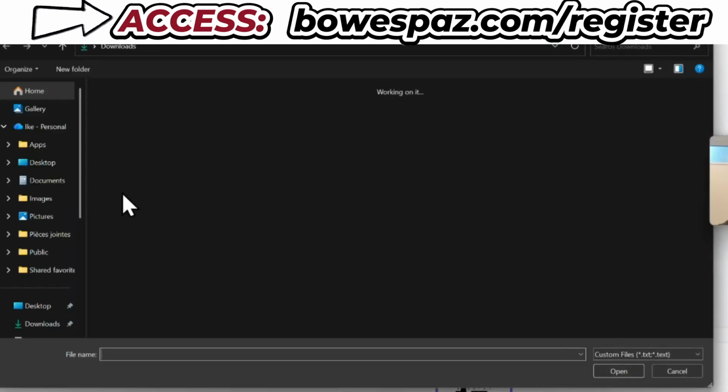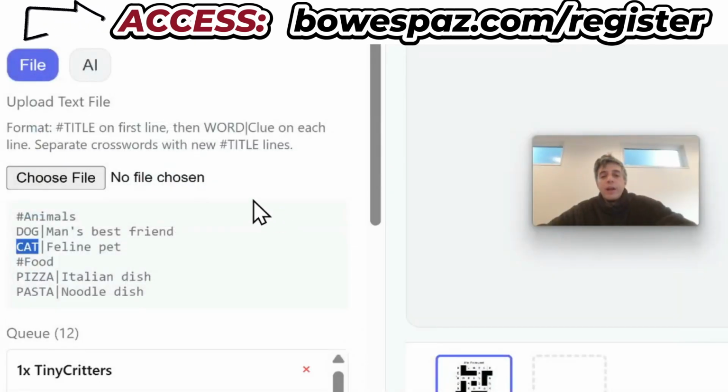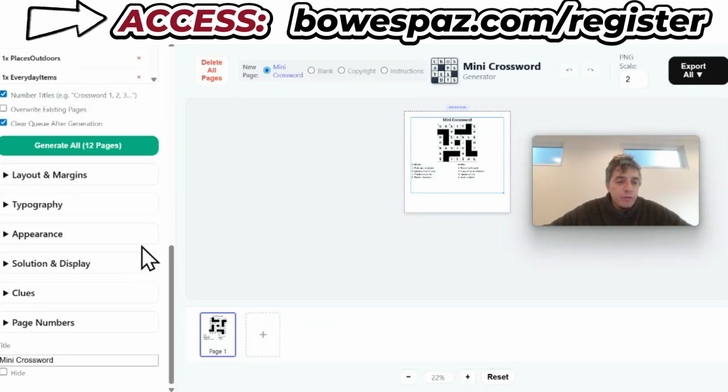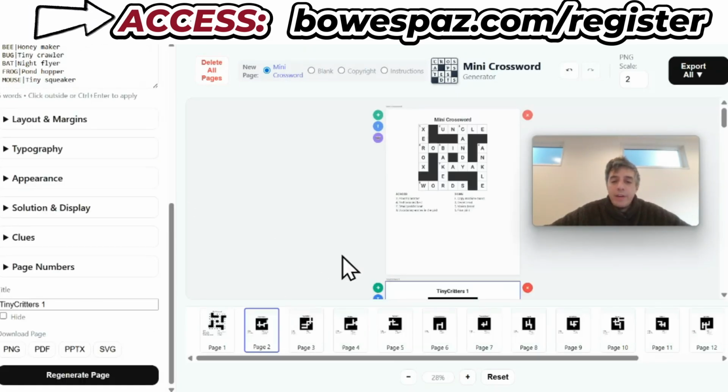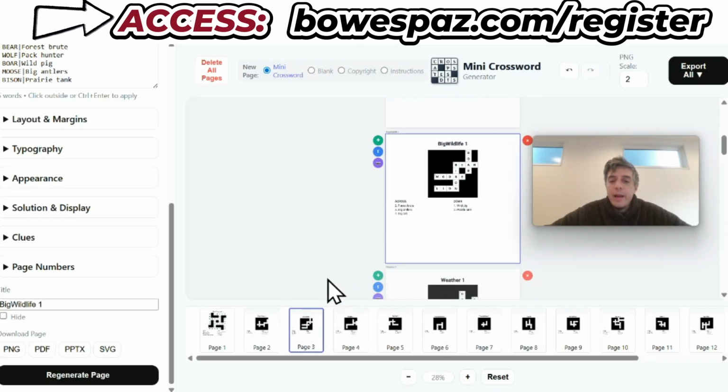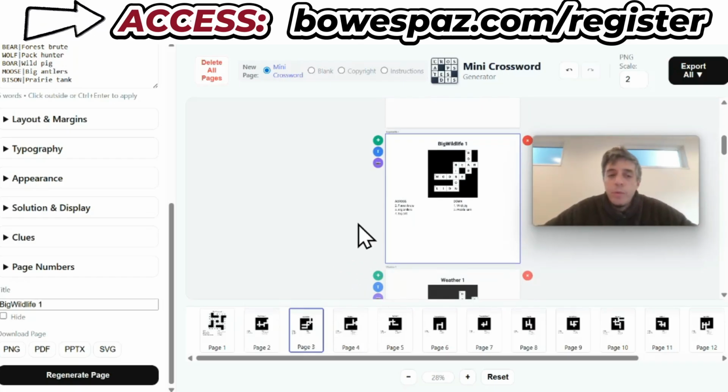You click choose file. I'm going to use mini cross. I already created it. And I'm going to scroll to the bottom, generate all 12 pages. Okay. And there you go. It gets me a crossword puzzle book.